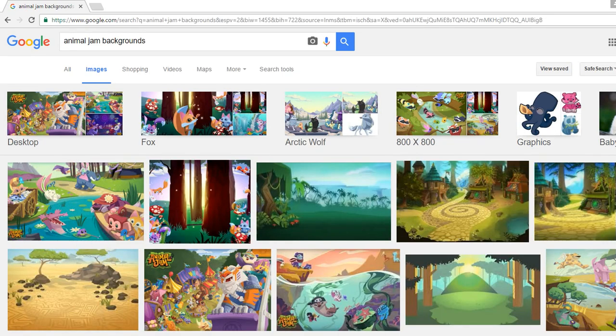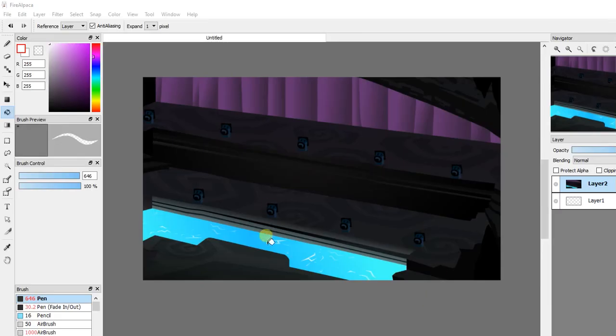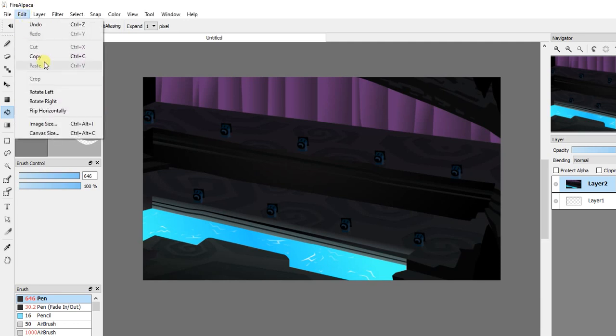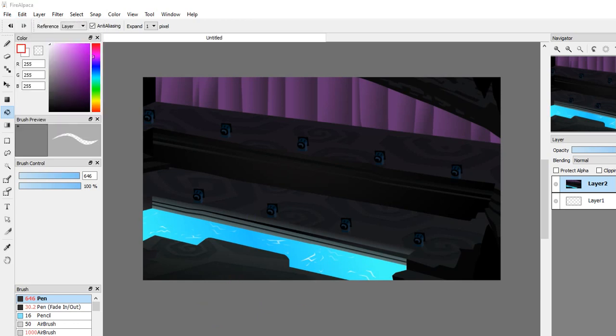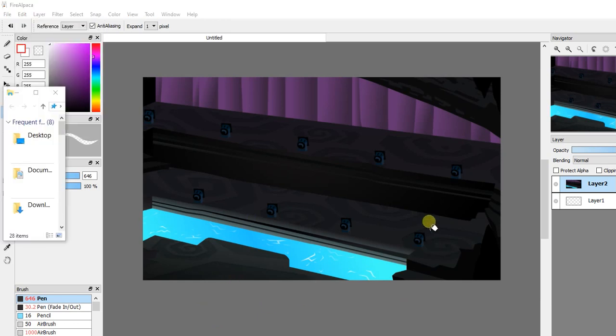I'll be right back to choose a background. I chose this background and I basically just copied and pasted it. To paste it in FireAlpaca, you just click paste right here. Since FireAlpaca is not meant for editing photos, you'll have to just drag it in here instead of just clicking overlays. So the next step that you want to do is that you want to get your transparent animal.